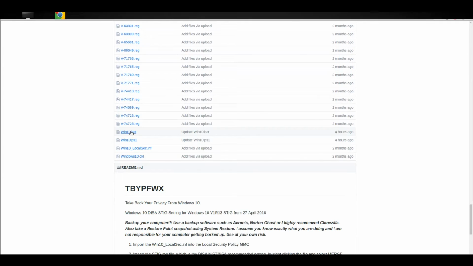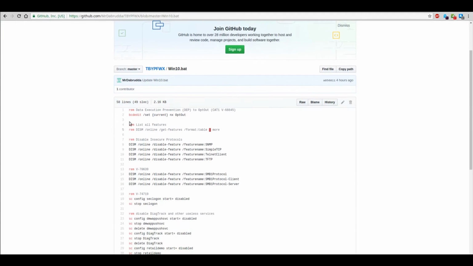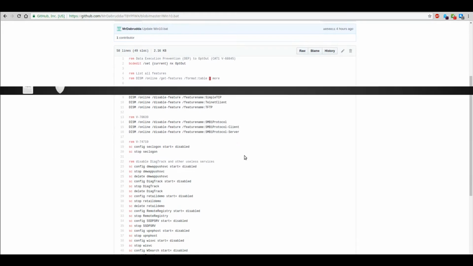I also have a Win10 batch file, which basically disables any non-secure protocols like SNMP. You shouldn't be running SNMP or TFTP or Telnet or anything like that on your home computer.